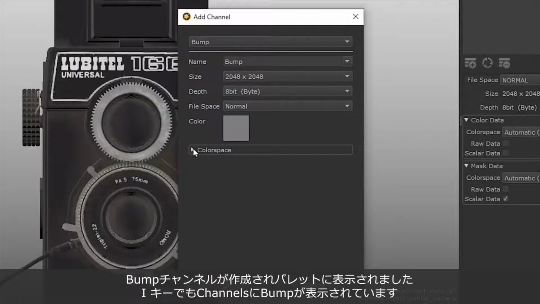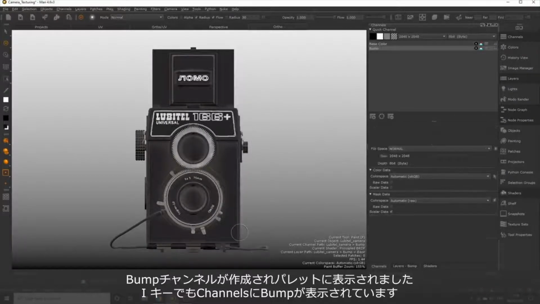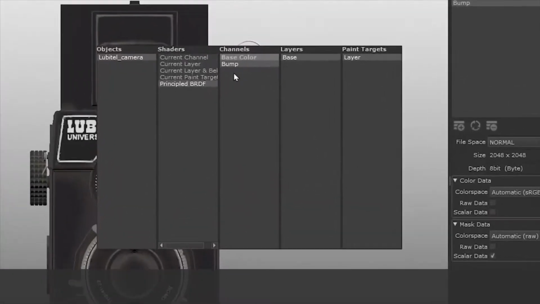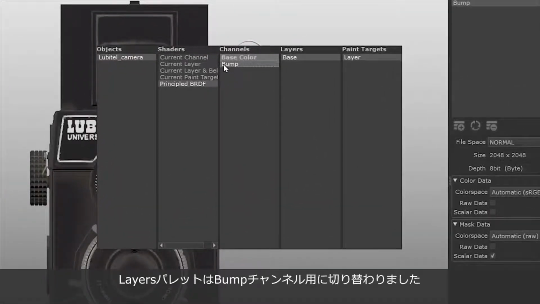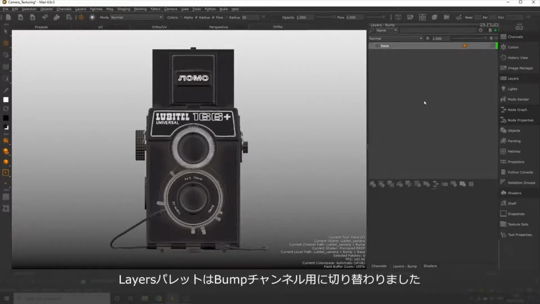Click OK once you're happy and a new bump channel is created, which you can see in the Channels palette. If you press and hold the I key in the viewport, you can also see the new channel in the Channels column. If we head over to our Layers palette, we can't see our base colour channel layers anymore, and we have a new set of layers for the bump channel.